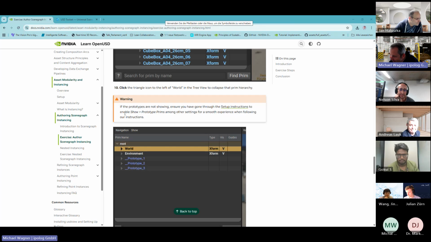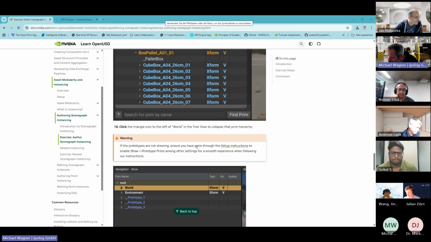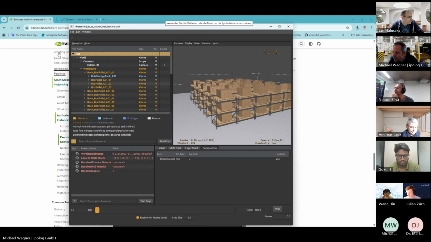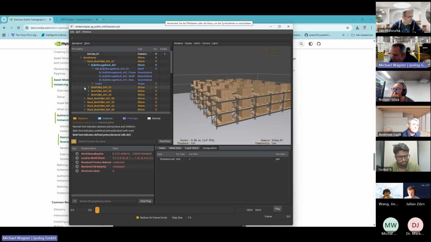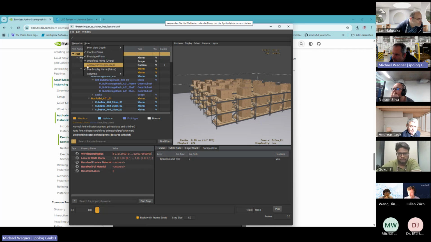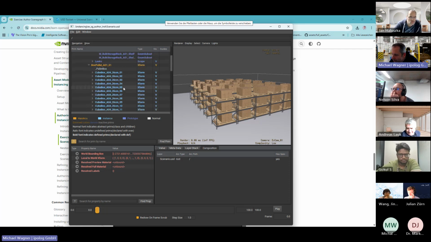And so if the prototypes are not showing, you have to go through the setup. Enable show prototype prims among other settings. Show prototype prims. Let's see. Undefined abstract prims, we don't have those, but let's show everything, right? So now we should be able to see anything.